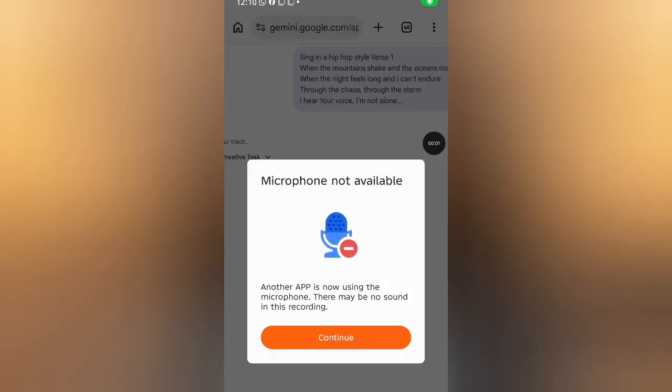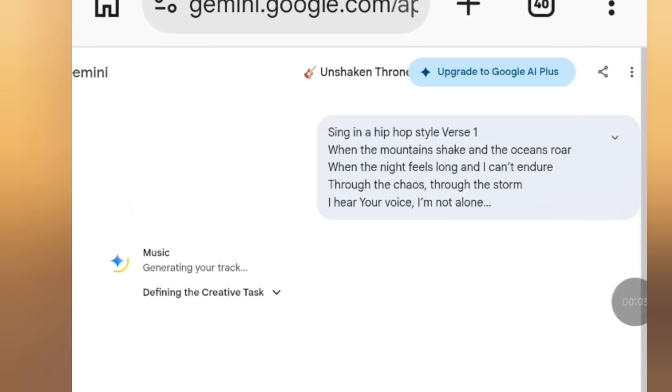We can actually control the style of the performance just by changing our prompt. So for example, I can type sing in a hip-hop style. I go on ahead, paste my lyrics again, and hit send.